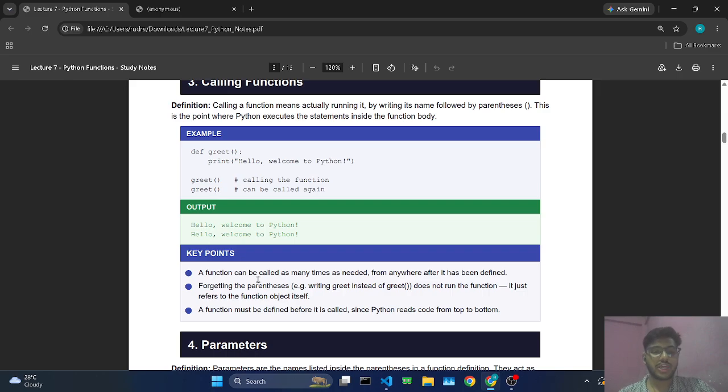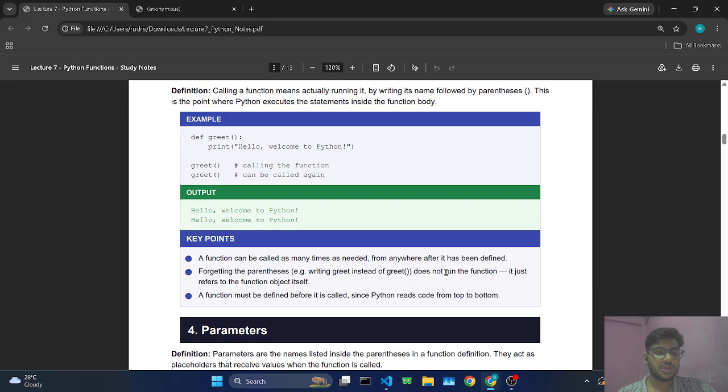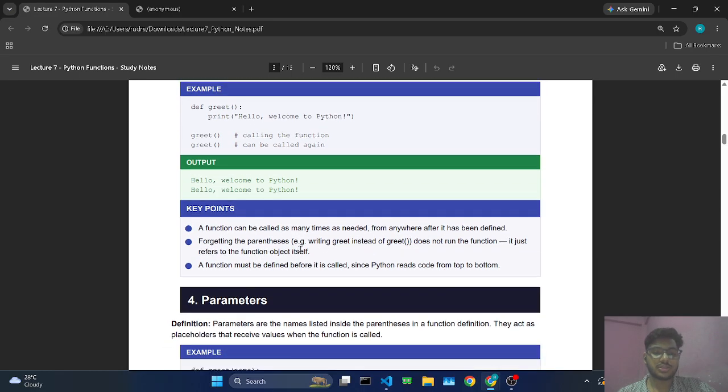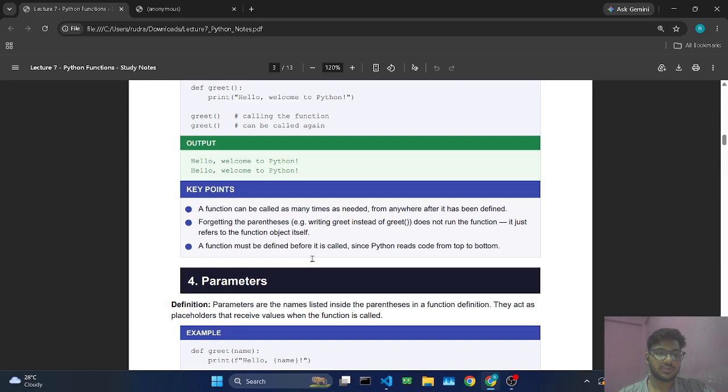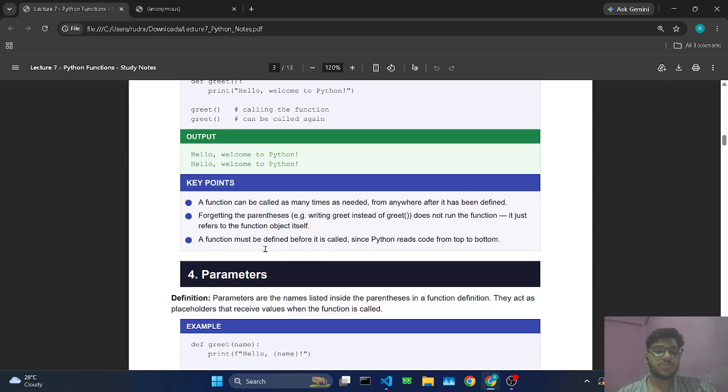A function can be called as many times as needed from anywhere after it has been defined. Forgetting the parentheses, for example writing greet instead of greet(), does not run the function. It just refers to the function object itself. A function must be defined before it is called, since Python reads code from top to bottom.